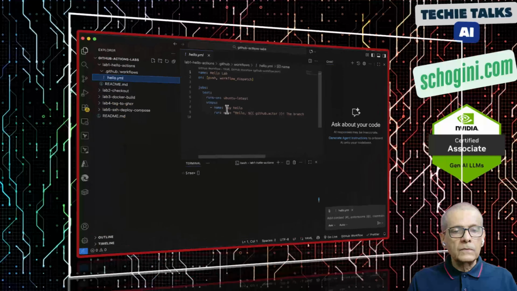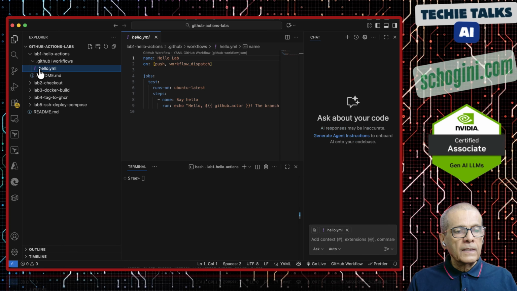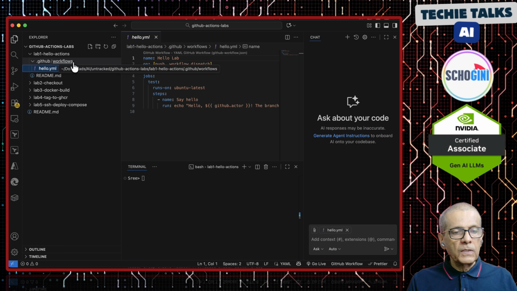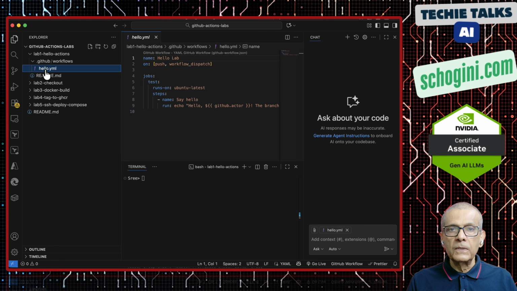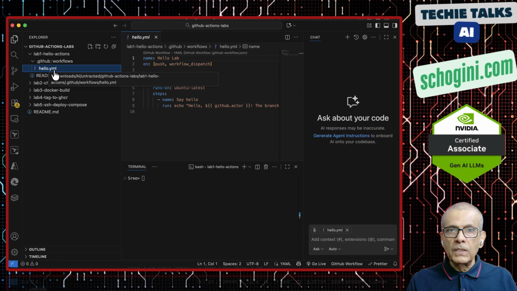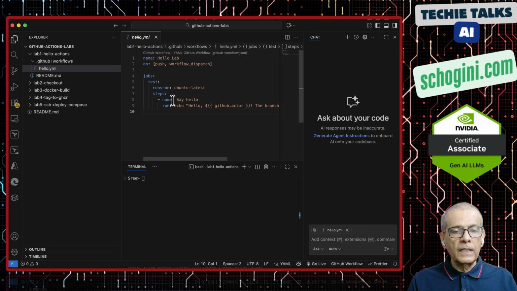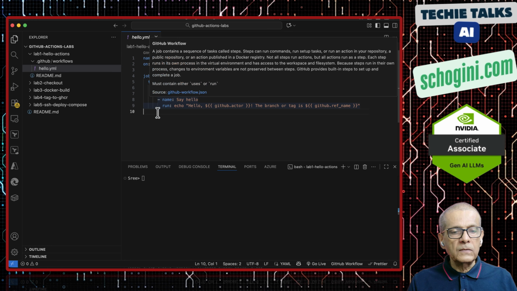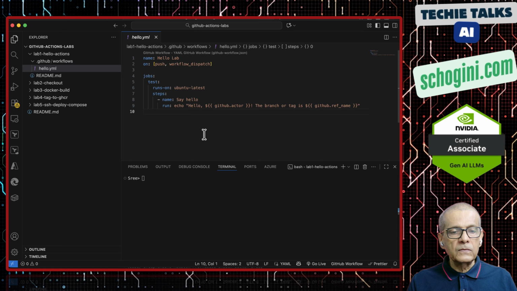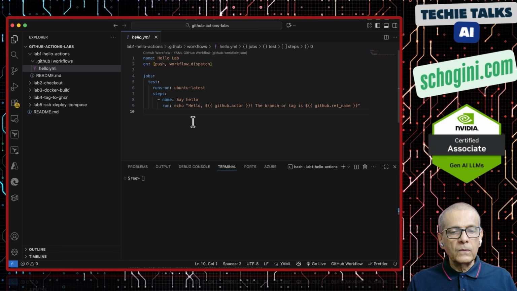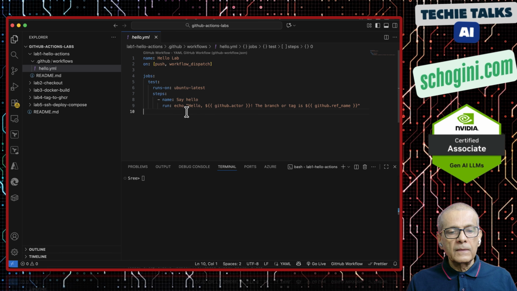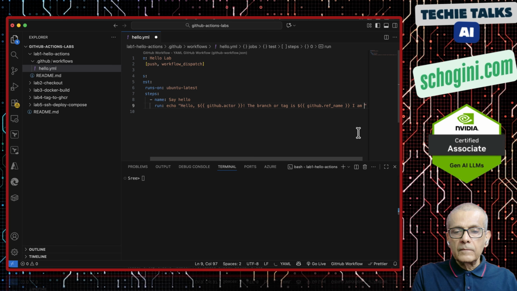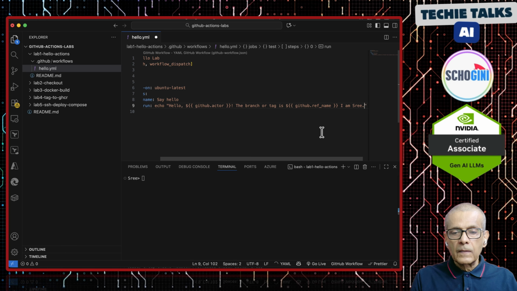Let's see it. So here I have the current folder, and within that folder, I have the .github/workflows folder, and within that, I have the hello.yaml workflow. Okay, and that has one job, test, and runs on Ubuntu latest, and it has steps, say hello, and we are just echoing. We can say, I am Sri.